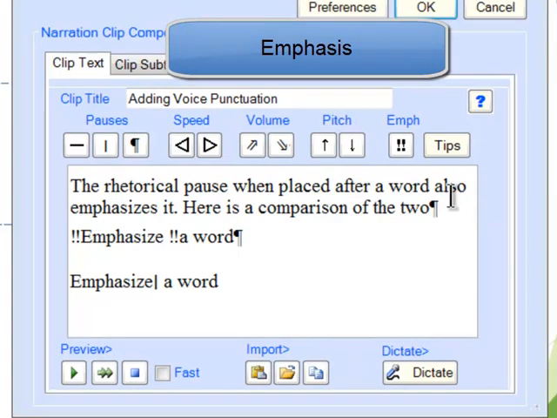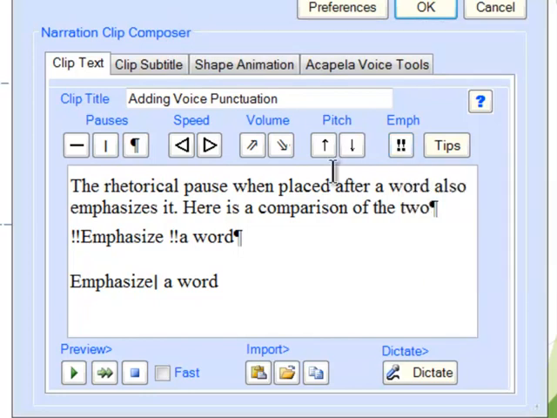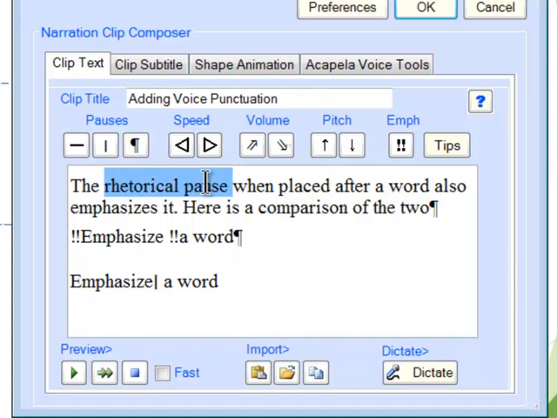The double exclamation point is the emphasis symbol. You can have the voice emphasize a word or phrase. This is useful for removing ambiguities in prosody and making the meaning more exact.